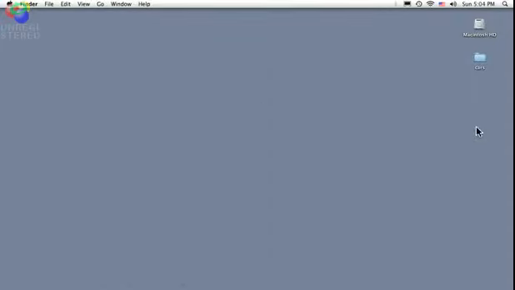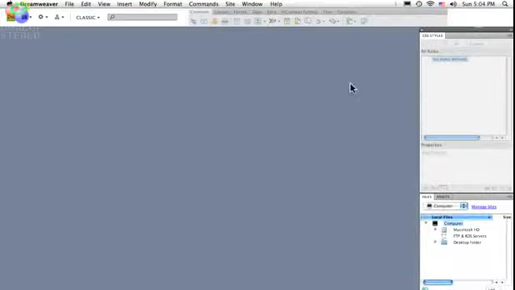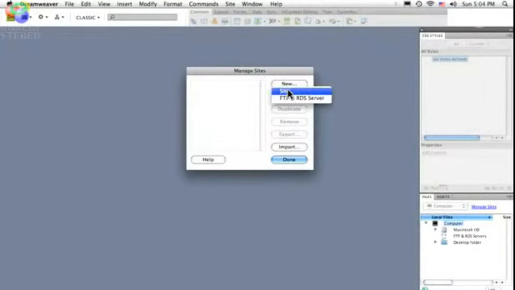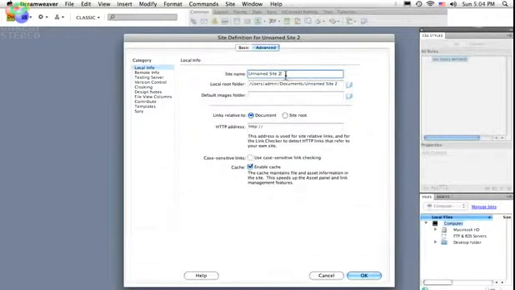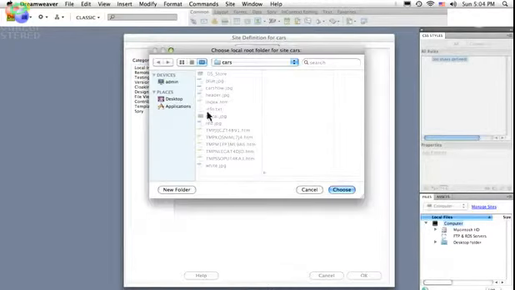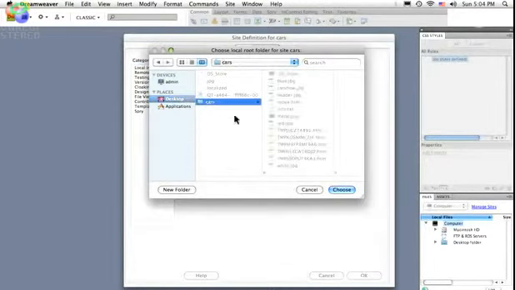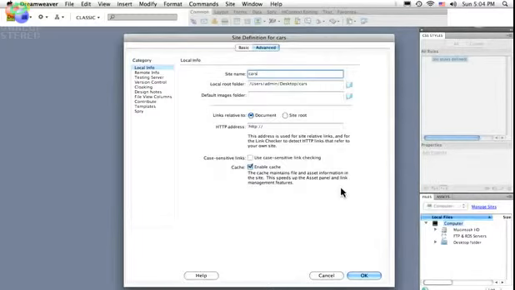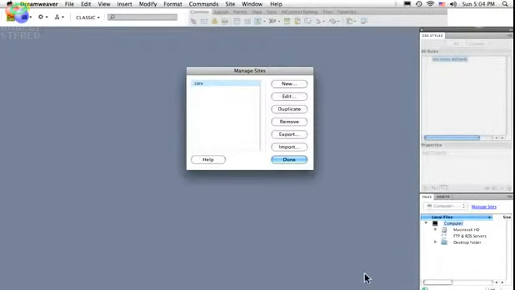Let's go into Dreamweaver and manage the site. We'll go to Site, Manage Sites, create a new site, and I'll give it a name. I'll just call it Cars. And I'll connect it to the folder on my desktop, my project folder called Cars, and I'll choose that. I can click OK. And now Dreamweaver is managing my Cars site, and I can click Done.